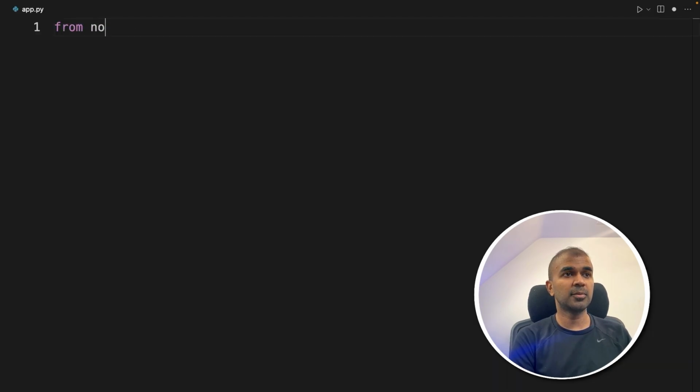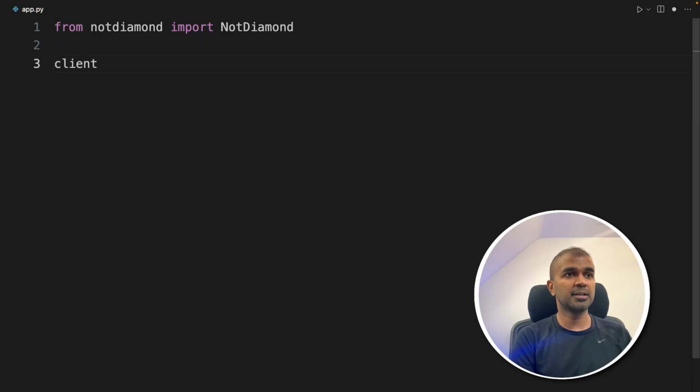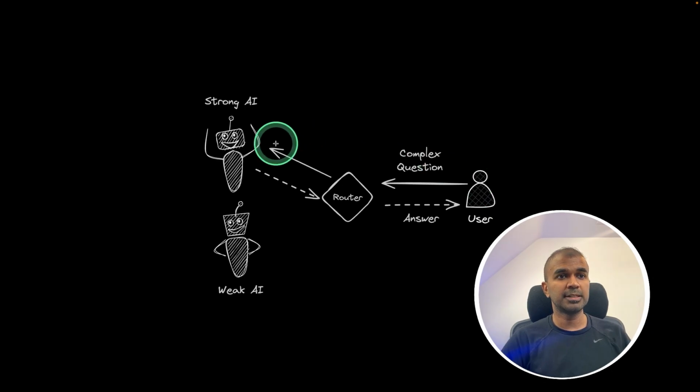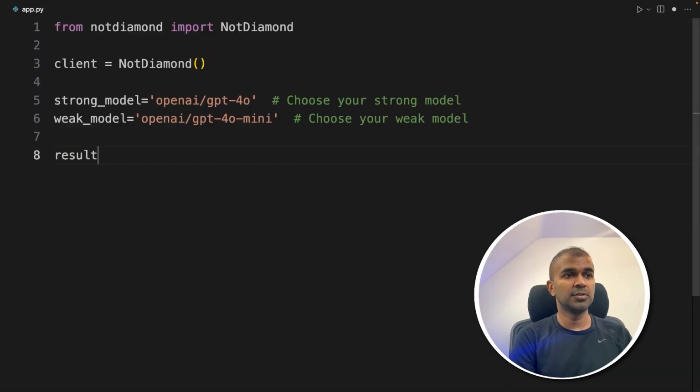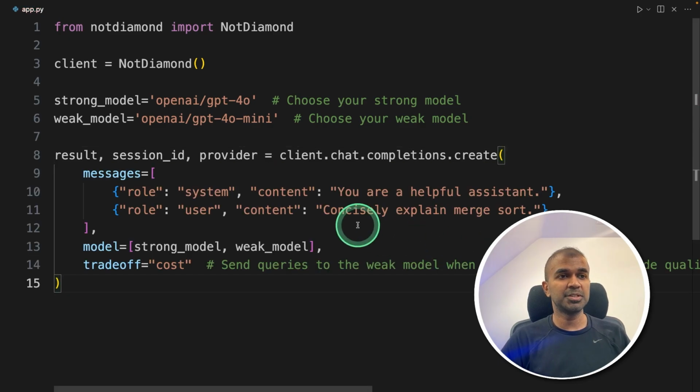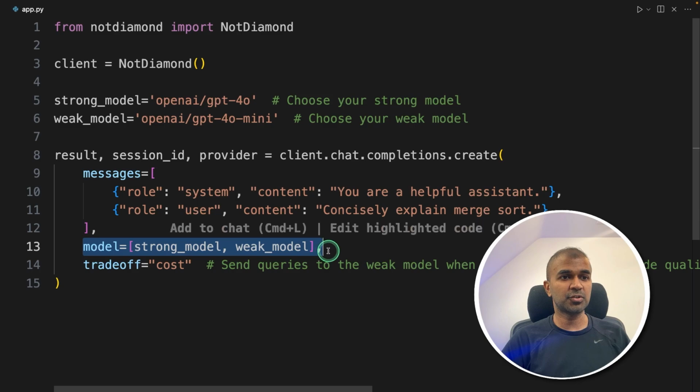Inside the file, from notdiamond, import NotDiamond. Next, we are going to set up the client that is NotDiamond. Then we need to set the strong model that is GPT-4o. Then the weak model GPT-4o mini. Same like we see here, we need to set up a strong model and a weak model to set up routing. So next, result comma, session ID, provider, client chat completions create, set up both the strong and weak model here, then trade off cost.